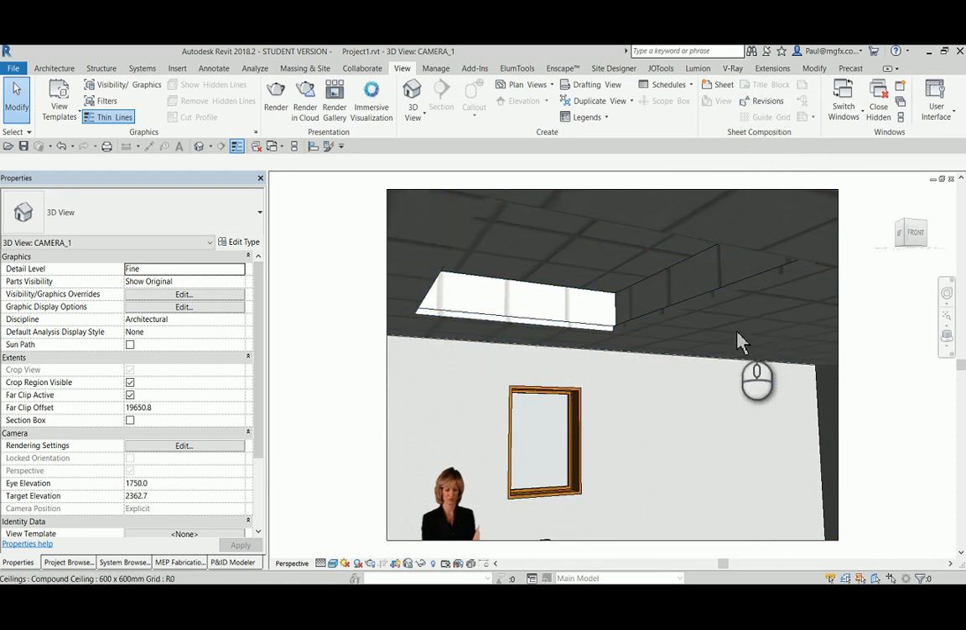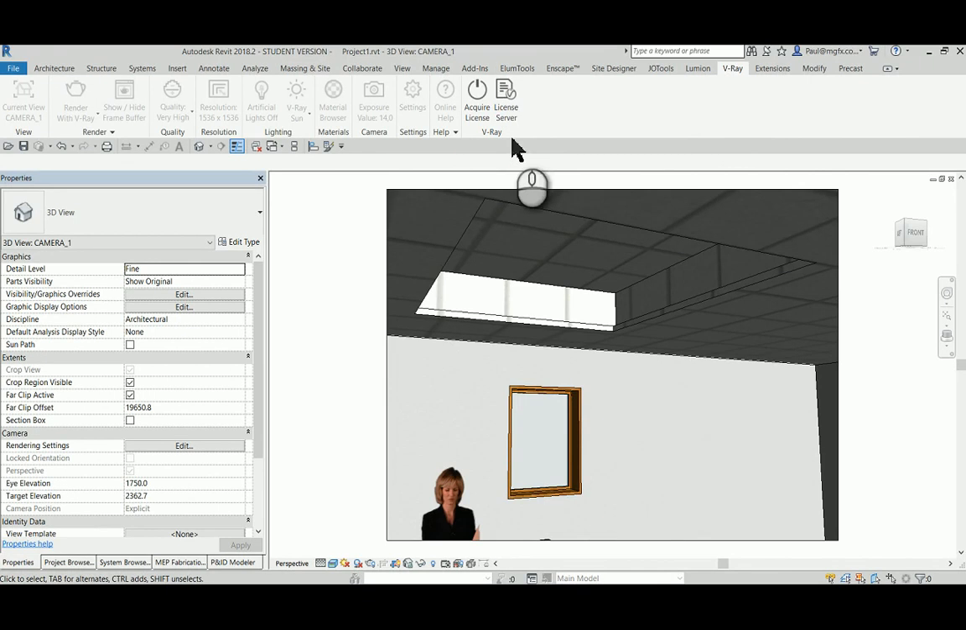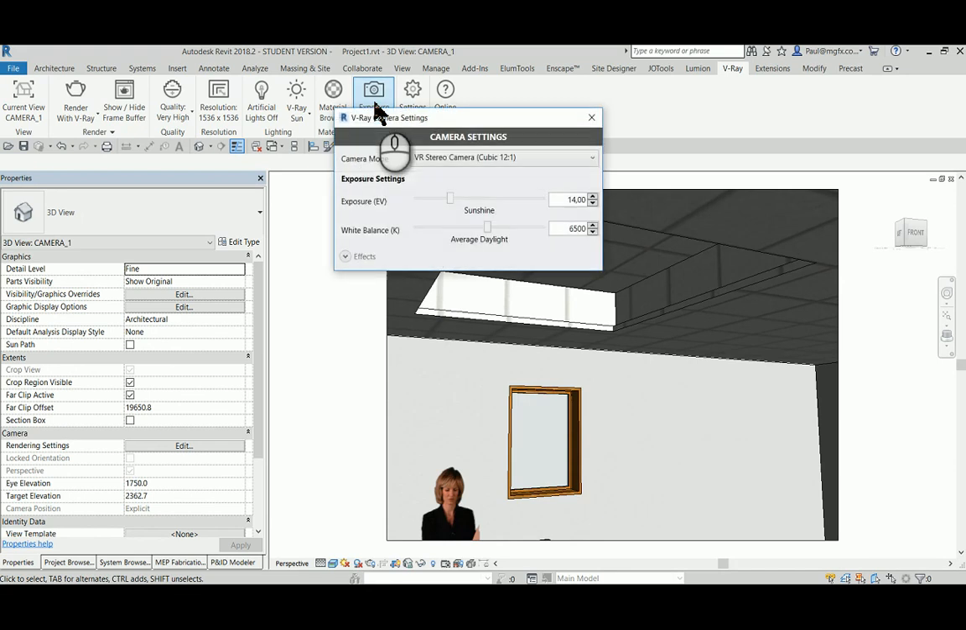First of all, you need a camera view like we've got on the screen over here. So when V-Ray is installed, you've got this app over here. We acquired the license. And then we can choose over here what sort of camera we want to use. So in this case I'm going with a VR stereo camera, cubic 12:1, and you can have some effects on here. You can see the sunshine and the average daylight if you want. Okay.